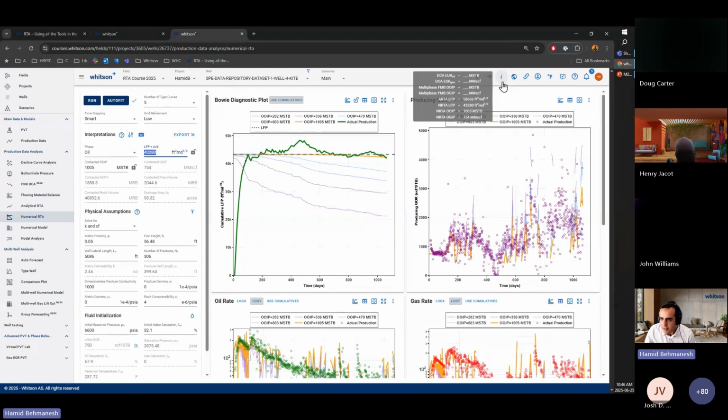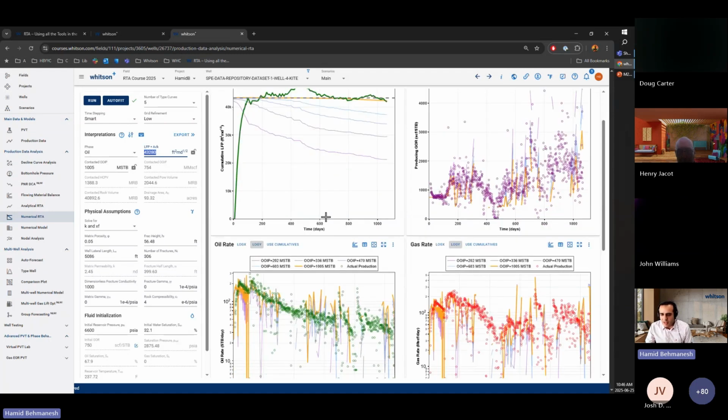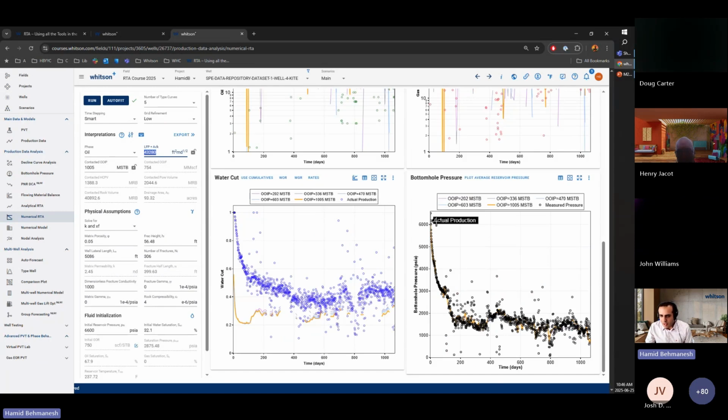So you see the relative permeability plays an important role here. The cleanness of the data is also important. At the end of the day, we are running all these numerical RTA based on the bottom hole pressure profile. In case the bottom hole pressure profile is showing some noisy data, then we need to be able to smooth them. This functionality is available in Whitson software.